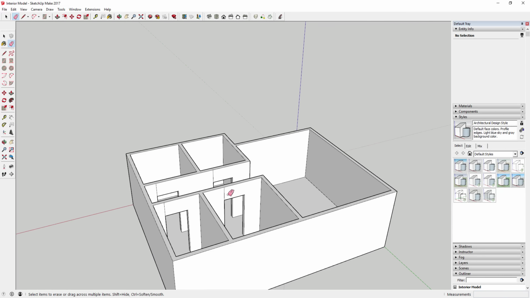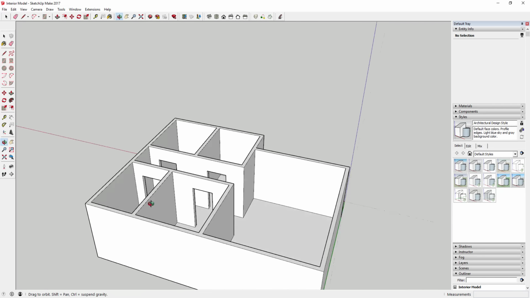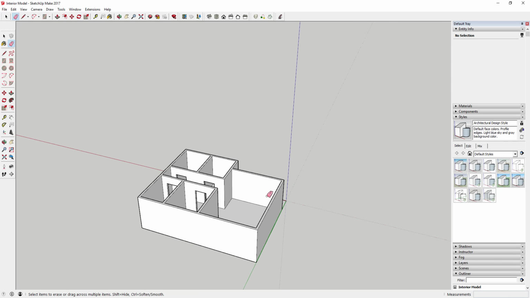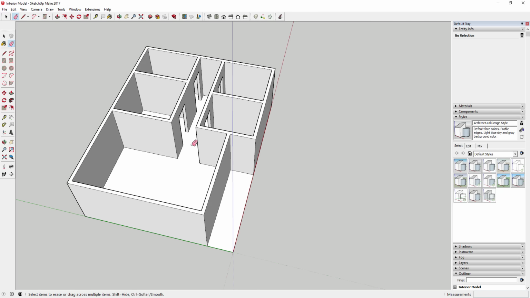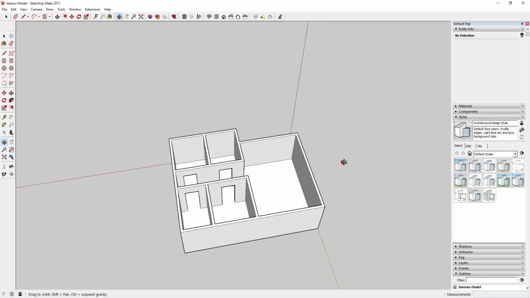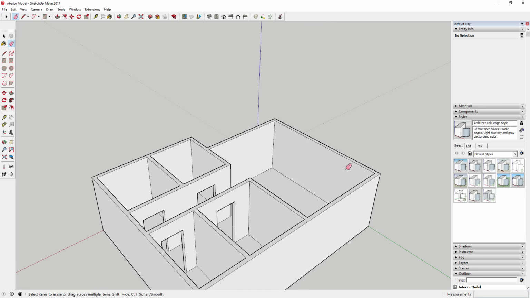So now we've got our general shape roughed out. Now what we can do is come in here and start adding things like furniture to our model. For example, let's say this is my living room in here. What I can do is add things using the 3D Warehouse.